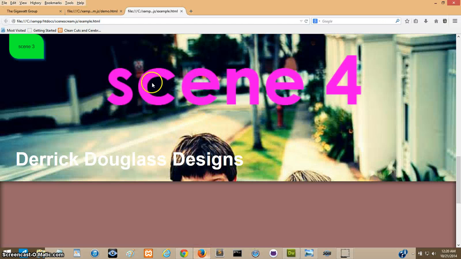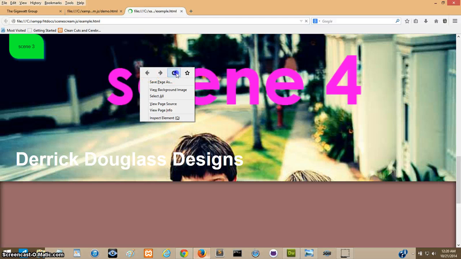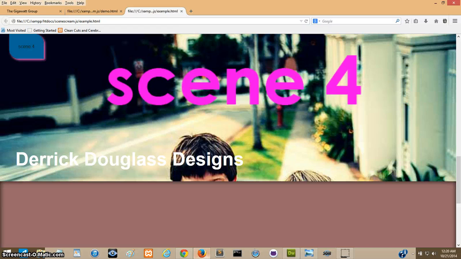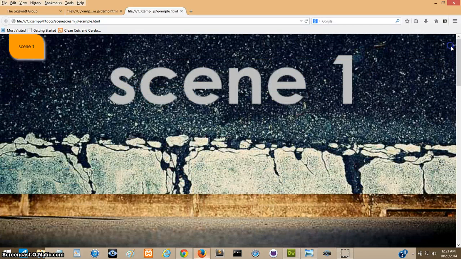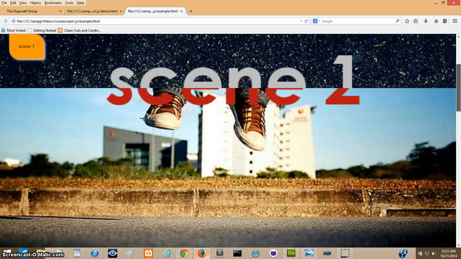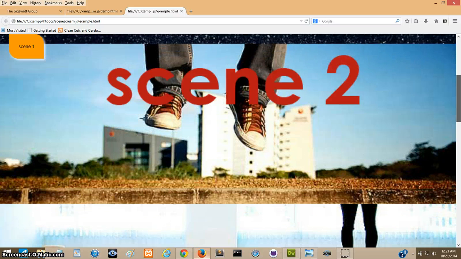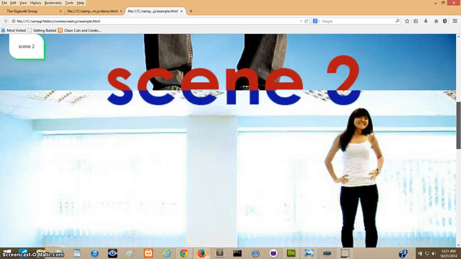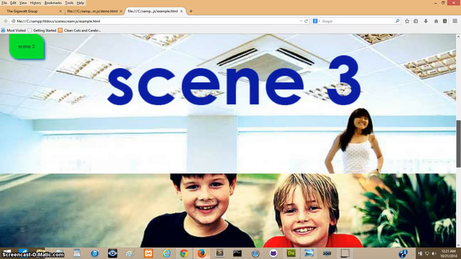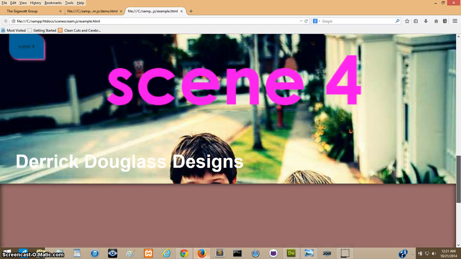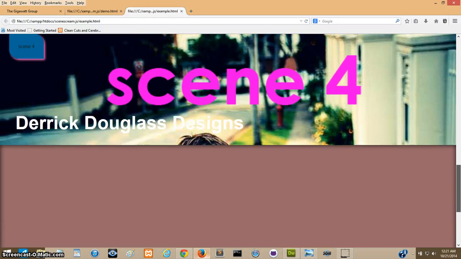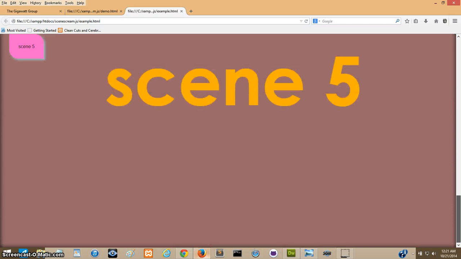Okay, and let's go back to our example. I'm going to go ahead and refresh my page. Go back up to the top, scroll back down. Scene 1 is in view. Now scene 2 is in view. Scene 3 is in view. Now hopefully, I hope we did this right. This is going to say scene 4, and ba-bam, it does. We're doing something. And then scene 5.